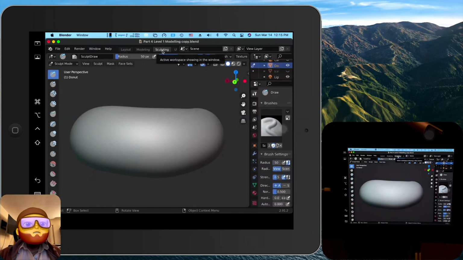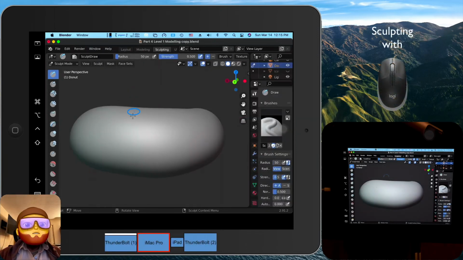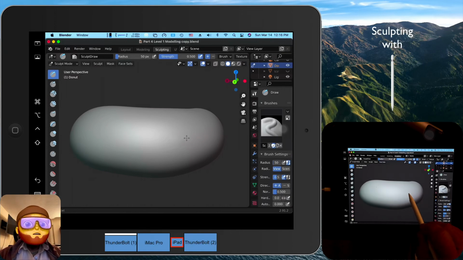Okay, we're in sculpting. I'm going to sculpt on my iMac with the mouse. Just to let you know, you can still do that. You know, it's either or in this particular case. And I want to switch over to the pen and draw on my iPad. Sculpt on my iPad. Yes, sculpt. You heard me right. Now we're sculpting.